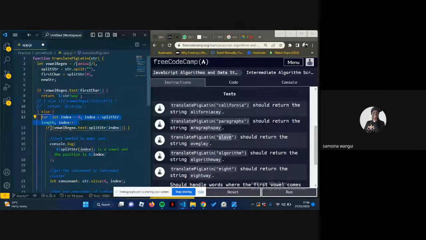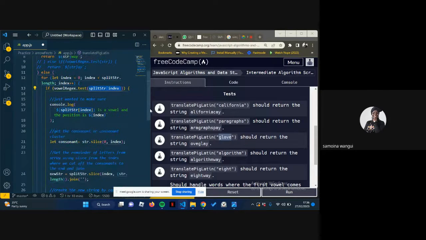So here, what my code is doing is testing with my regular expression. What am I testing? In the first iteration, for the word glove, the letter is G. So if I test for this and it is a vowel, down here I wanted it to slice at that point.